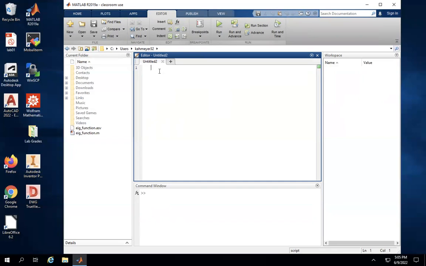So here is where, and to make a comment in the script file, you'll always use a percentage sign and say, here would be where you create and save a lab assignment, right? This was a new script. And here, now we can type line by line.